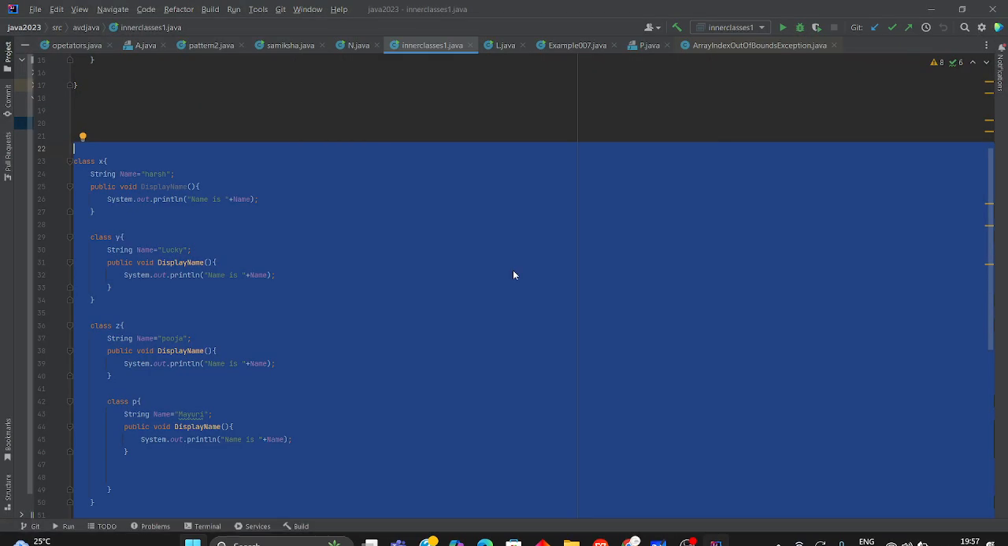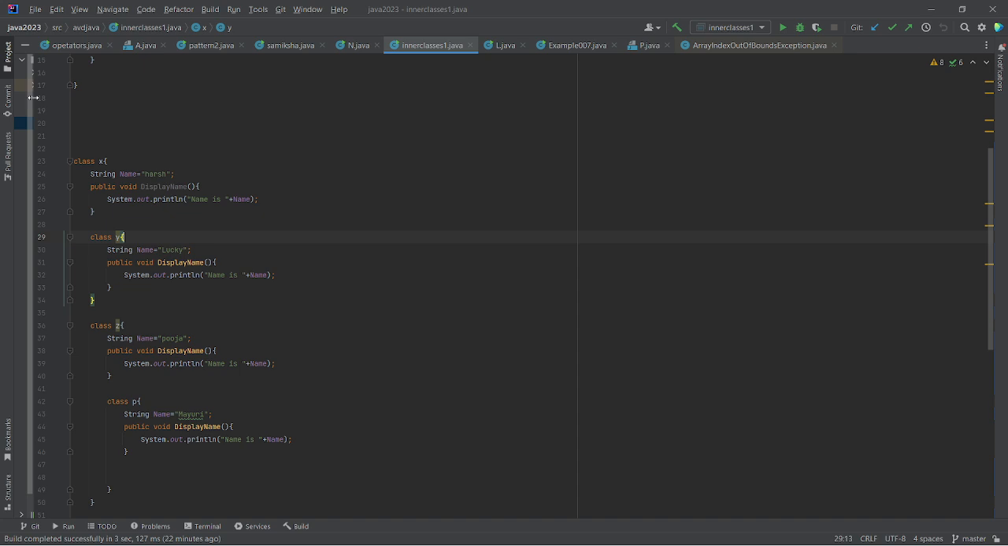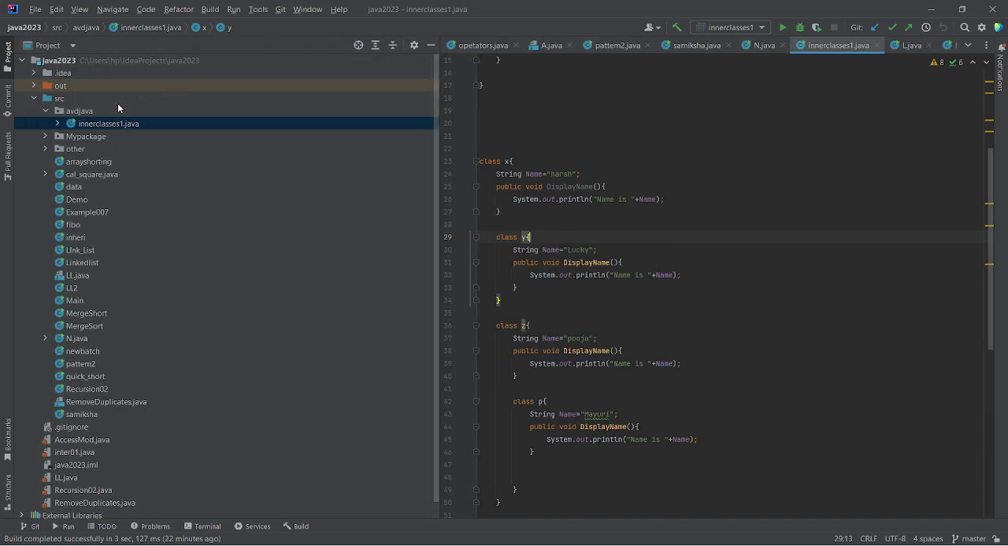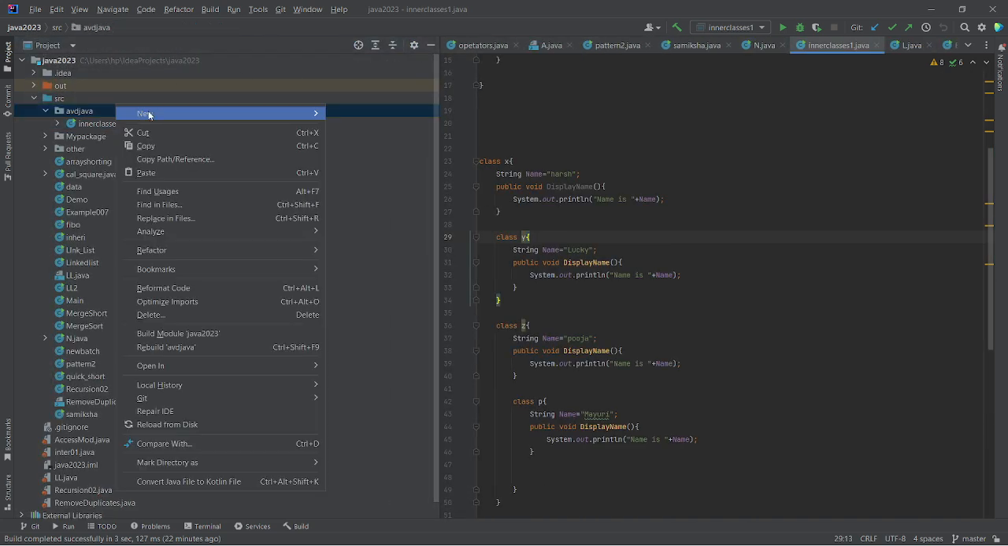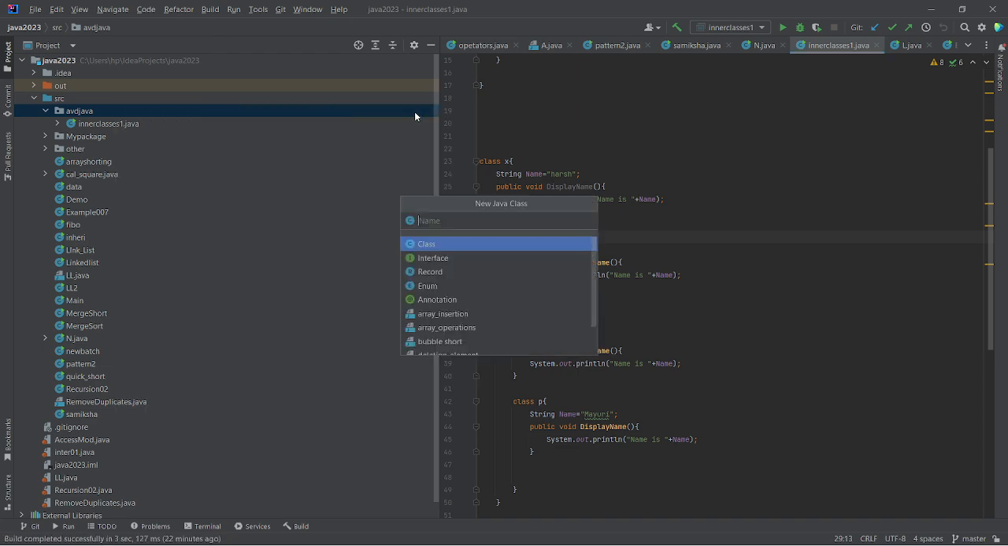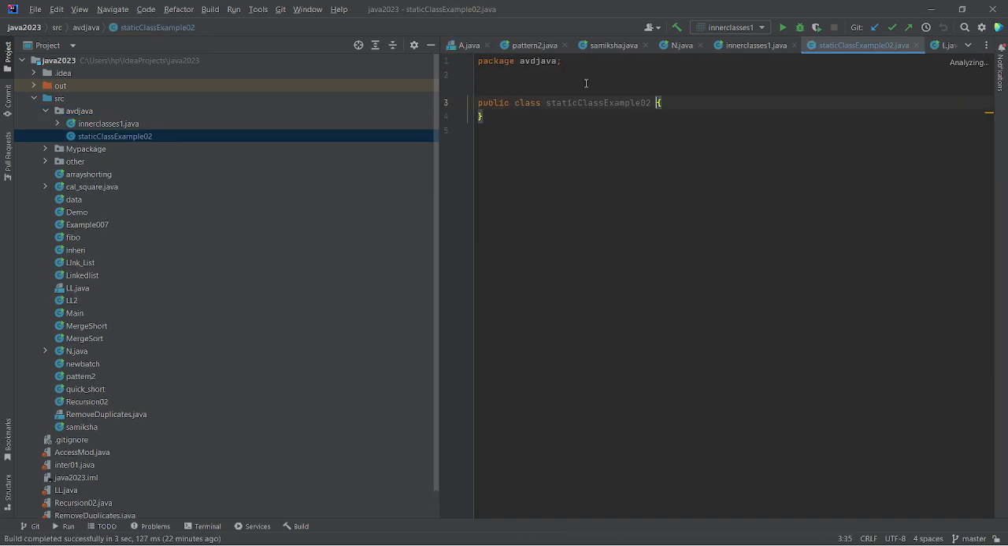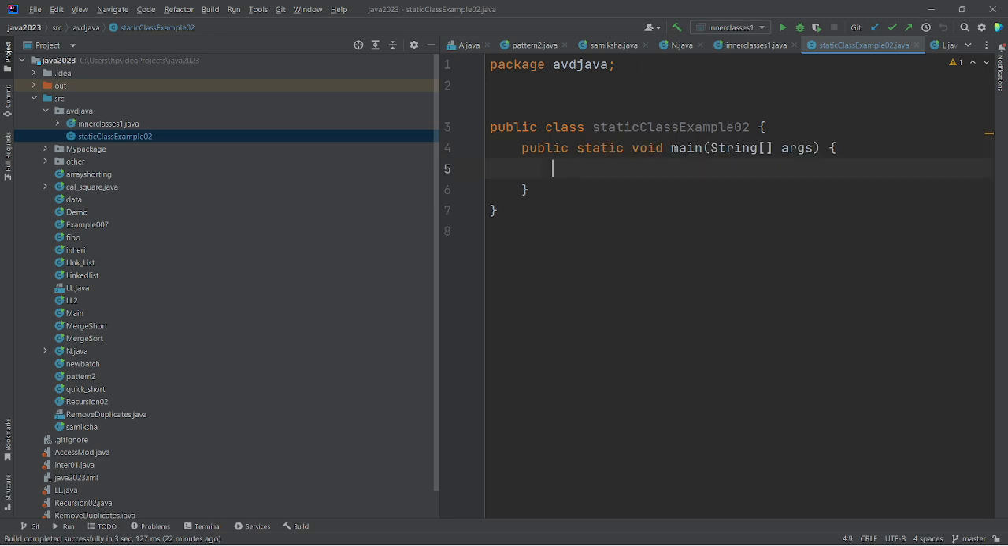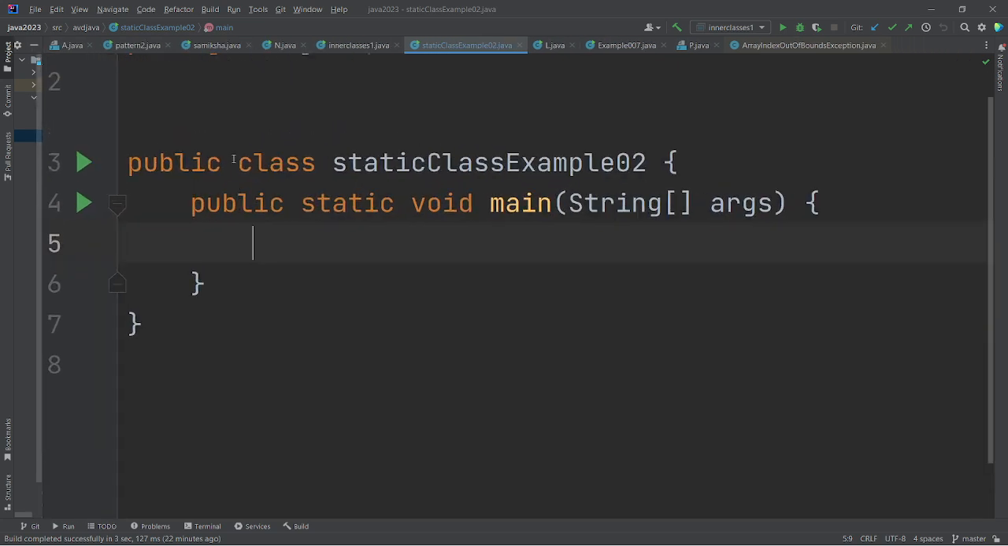Let's try to understand what I'm trying to tell you. Okay, so for that I will create another class. Let's say here I will write Java class, static class example. Okay, इसको रखते हैं 02. It is the second topic, that's why I have written 02. Okay, इसको रखते हैं public static void main. Okay, let's try to understand the point I'm trying to make here.